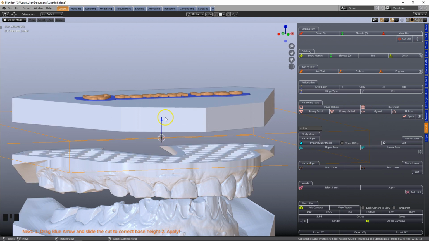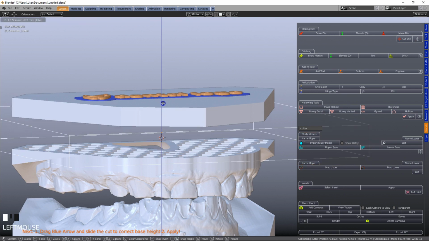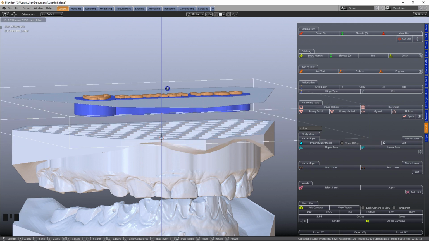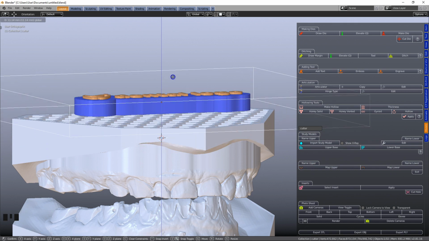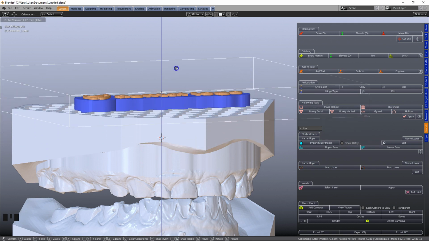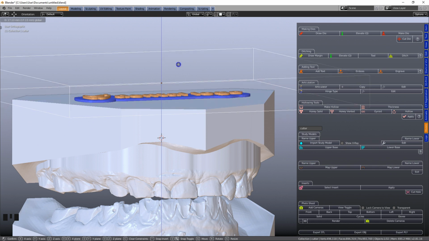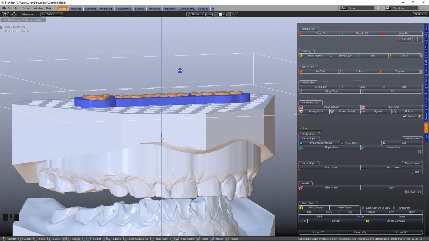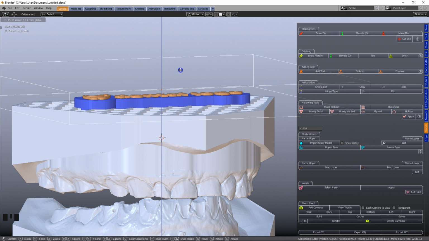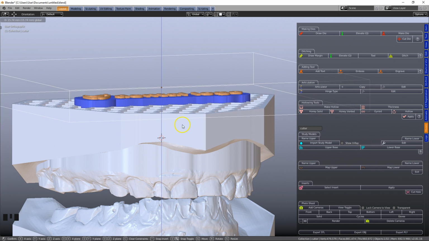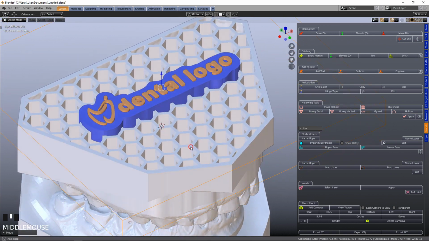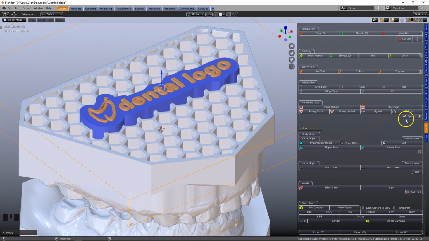Then click on this blue arrow and then slide your cutting tool in an up direction, just so that it's underneath the top surface. Something like this ought to do. And then of course we will then apply that and get rid of this sliding cutting tool.